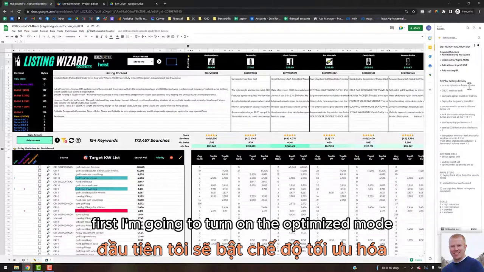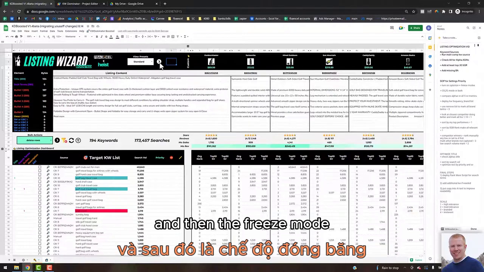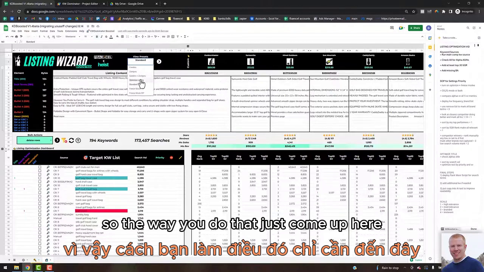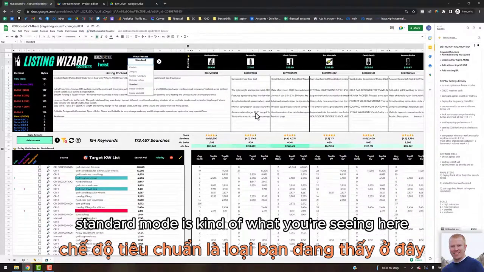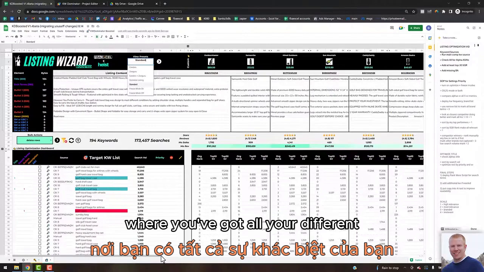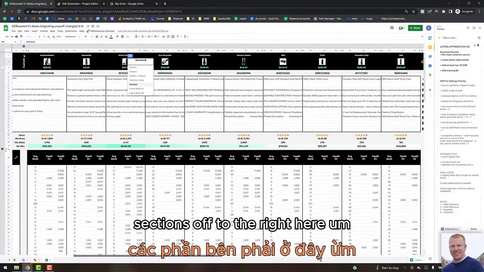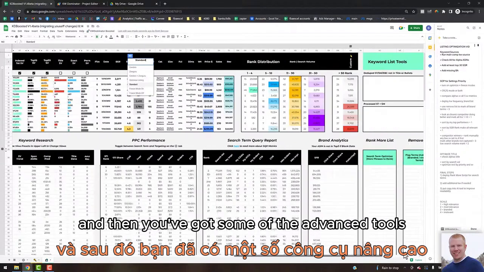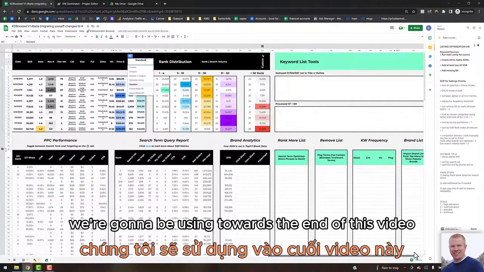First, I'm going to turn on the optimize mode and then the freeze mode. So the way you do that, just come up here. Standard mode is kind of what you're seeing here, where you've got all your different sections off to the right here. And then you've got some of the advanced tools we're going to be using towards the end of this video off to the far right.